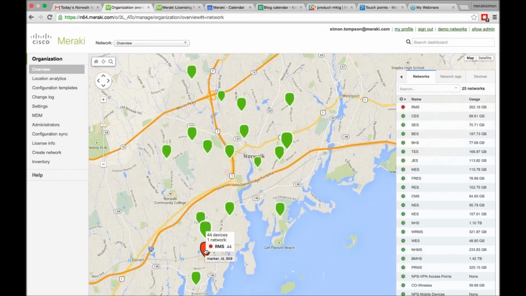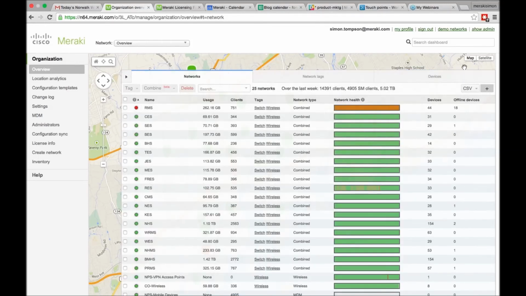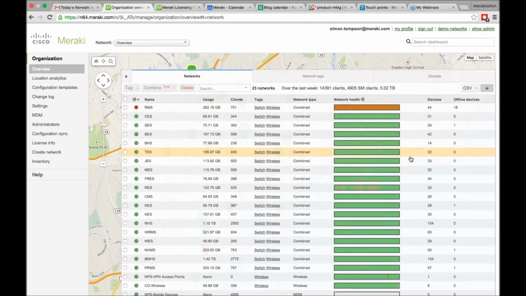For example, we can see that we've got a device with some sort of a problem here, and obviously we could start to drill down, just click through to get to the device we want to get to. I'm just going to expand this view on the right-hand side of the screen here, so we can have a look and see a little bit more of the summary information.